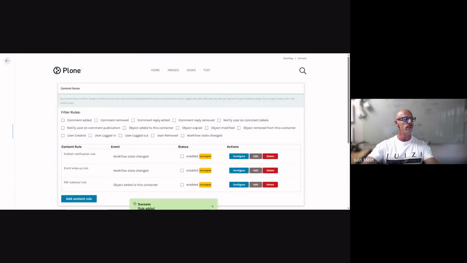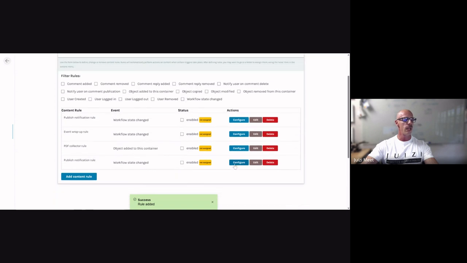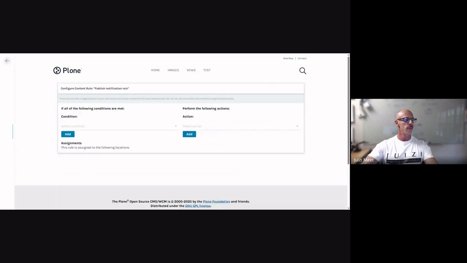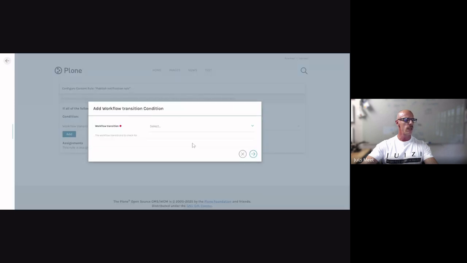We save that rule, and now we can go and configure it. So the condition for this is the workflow transition, and we'll add that. And the transition is when it gets made public. Where am I not seeing publish?